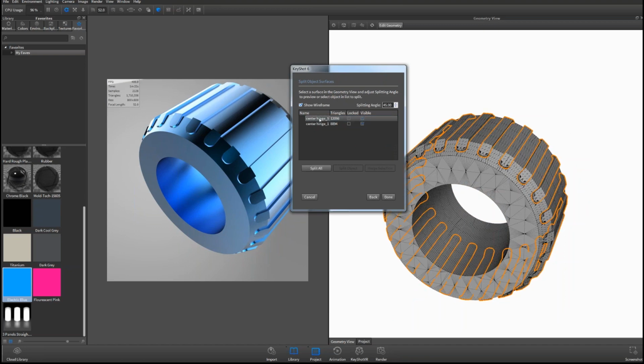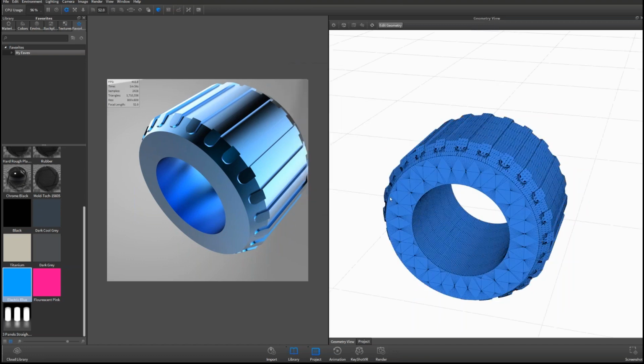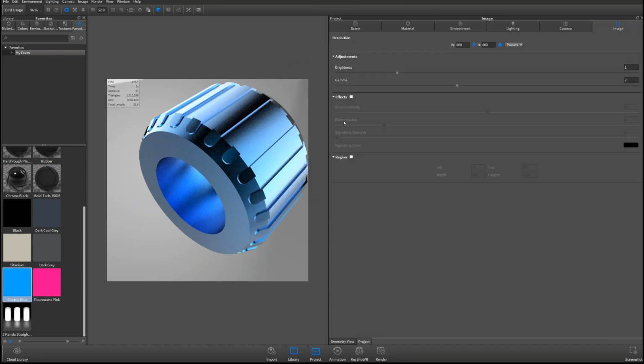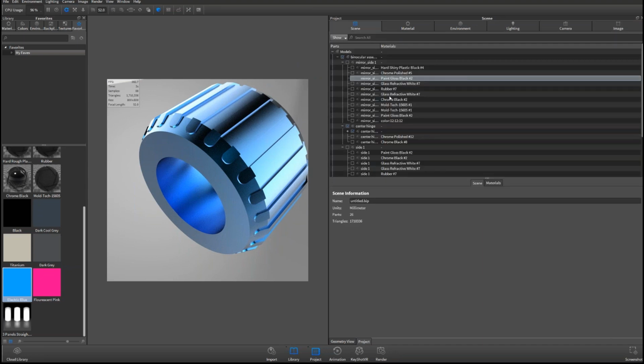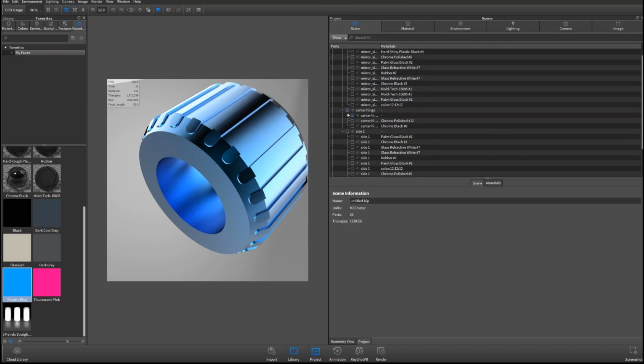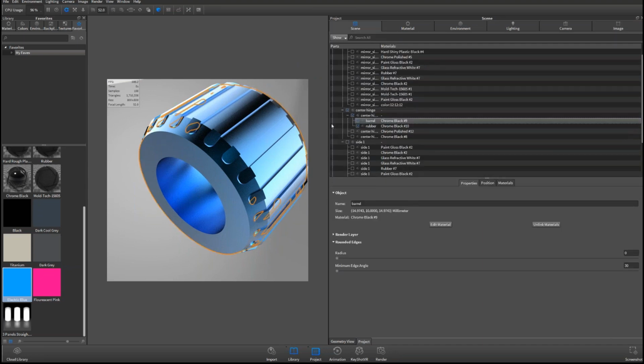To make it even easier, we can name them too. So let's call this rubber, because those will be little rubber nubs. And this part right here, let's just call that barrel. And now when I hit done and I bring up my scene tree, you'll notice that I have some new parts. So I have the barrel and I have the rubber.